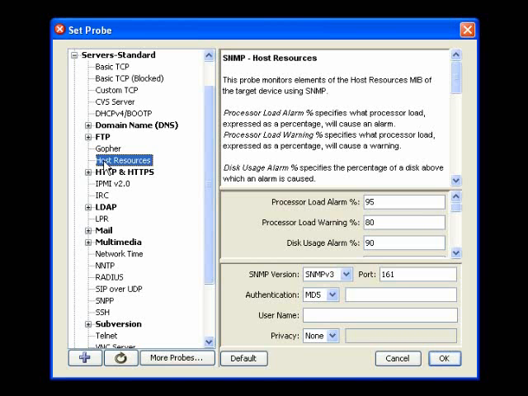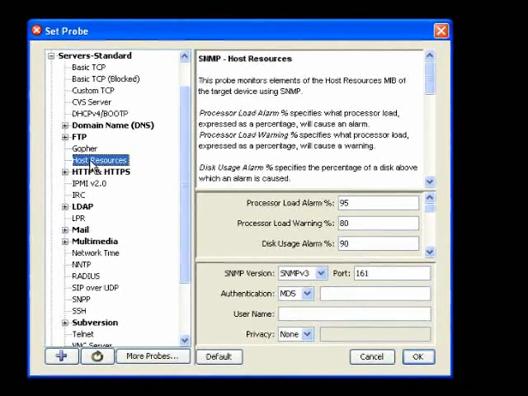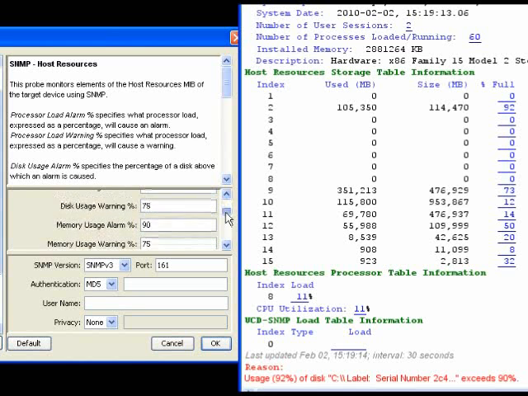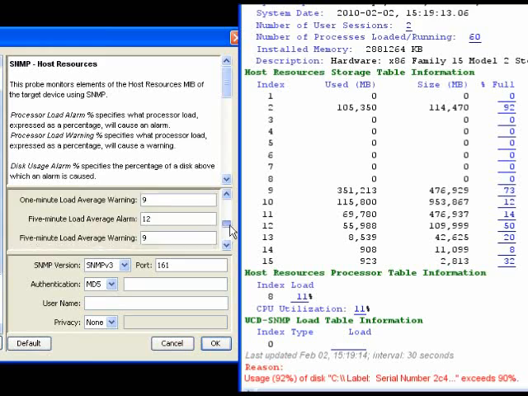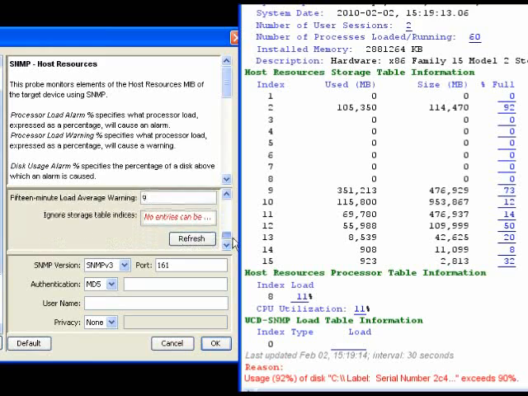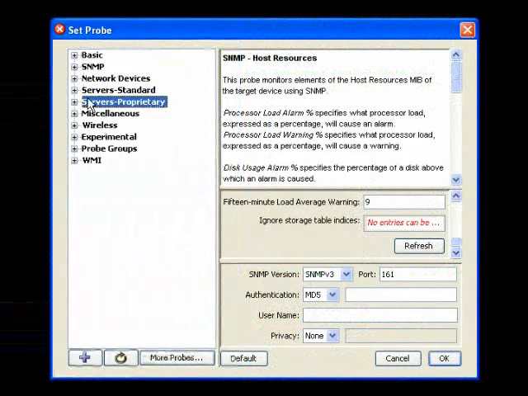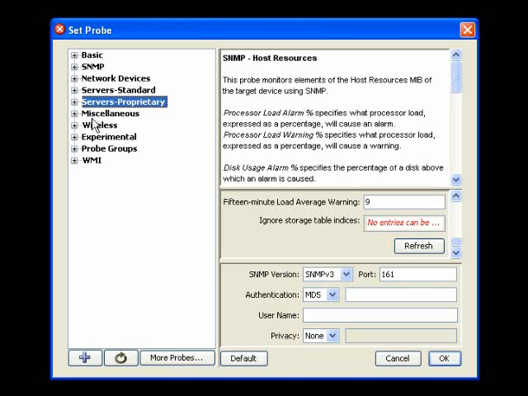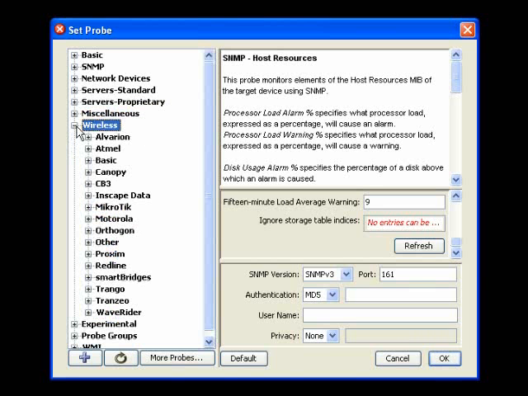Here's the Host Resources probe configuration panel and the status window for a device tested by that probe. Notice the relationship between the parameters and the output of the probe in the status window. Use the proprietary servers probes to get vendor-specific information from many different proprietary server products. If you have the wireless probe pack, you can get generic or vendor-specific information for a host of wireless equipment.